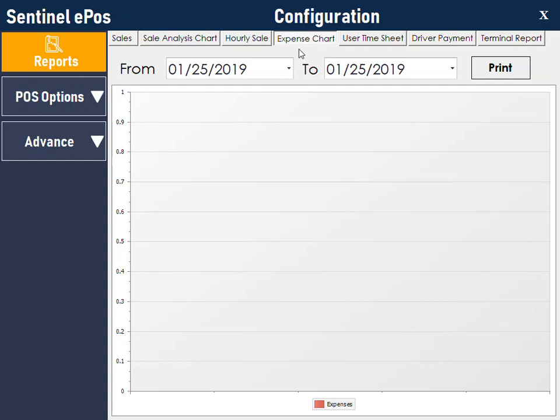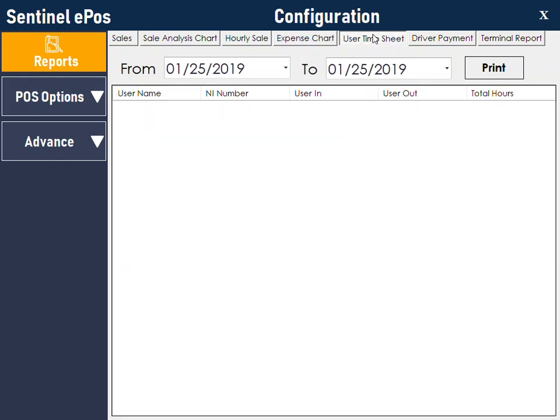User time sheet: the software has a feature where you can calculate the number of hours your staff is working with you. So basically they can clock in and clock out. When they come into the shop they can clock in, and when they're finishing the job they can clock out. And at the end of the week or month, you can come to this screen, see how many hours they worked and how much you need to pay them.